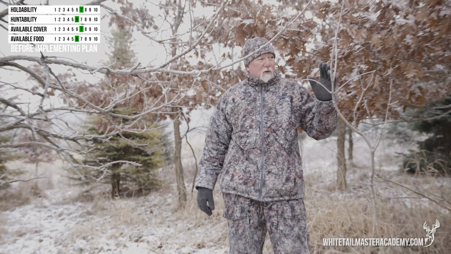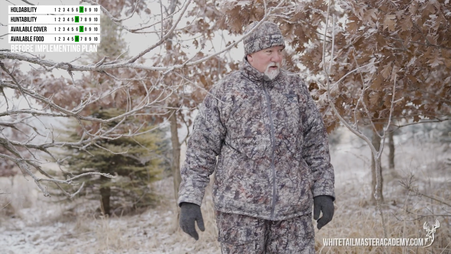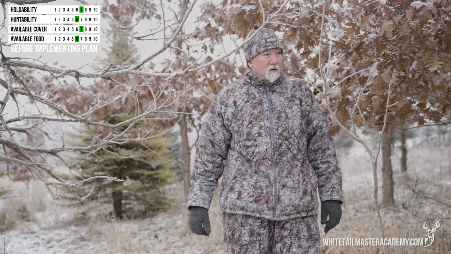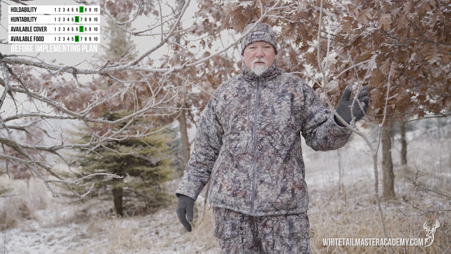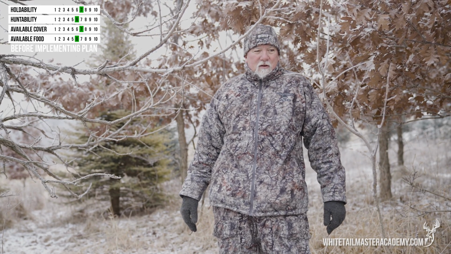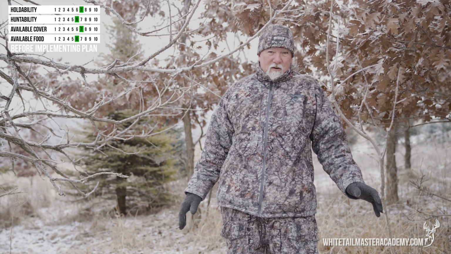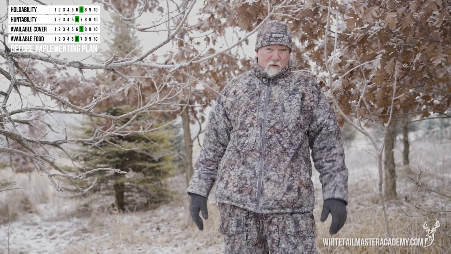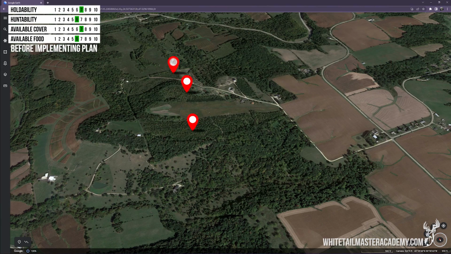But as we walk through this tree planting, there's a lot of trees that need cut here. I'm going to guess that well over 50% of the trees in this planting need to be cut. And it may seem crazy to cut these trees we planted, but we're actually creating a whole lot better stand of timber in the future, and we're creating better bedding cover today.